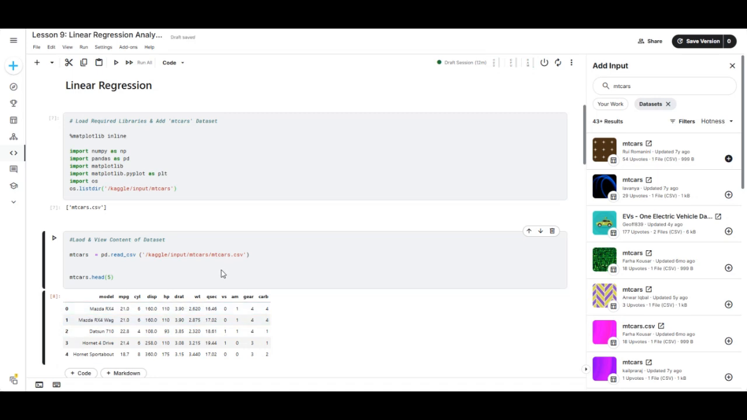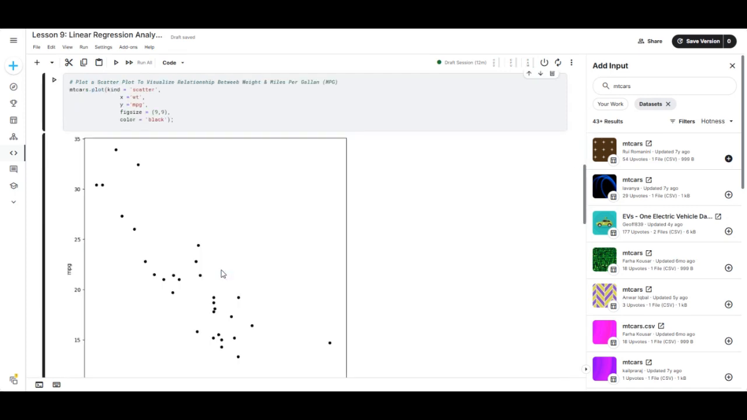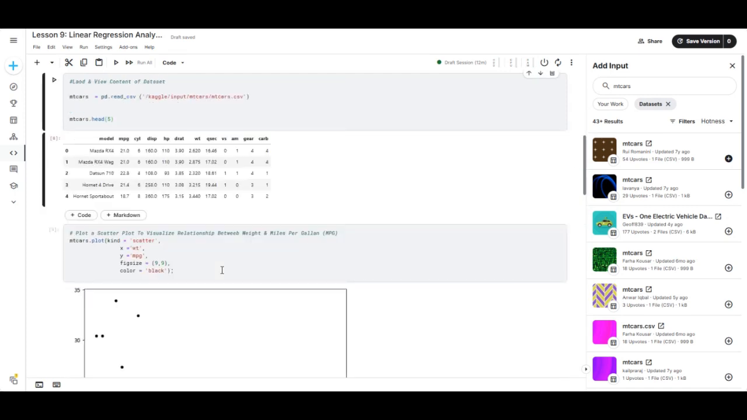Now let's make progress. If we want to plot, we'll plot a scatter graph using some of the columns, to visualize the relationship between the weight of the car and the miles per gallon, which is the MPG. So we say empty cars.plot. What kind of plot is it? Scatter. The X value is weight. The Y value is miles per gallon. The figure size is 9,9, and the color is black.